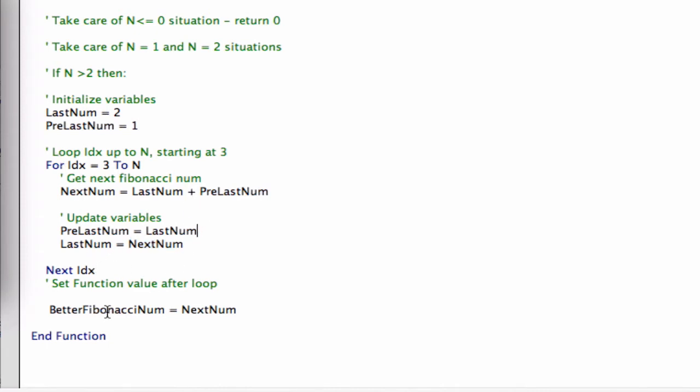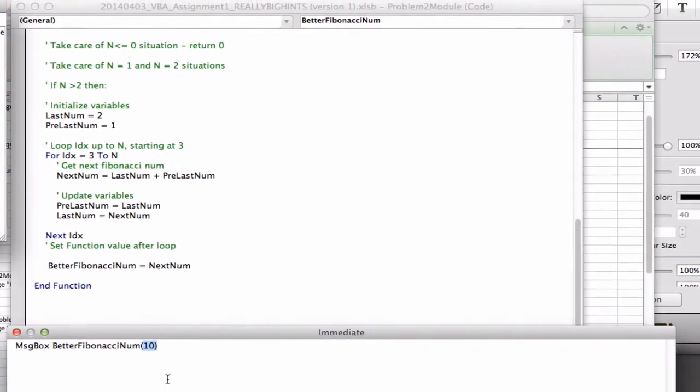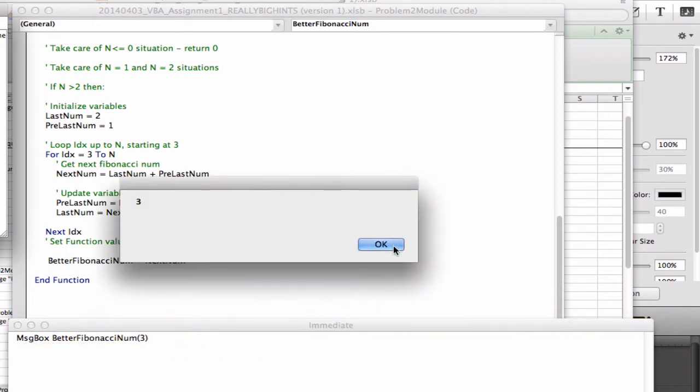So then I loop through it, and then at the very end, remember you have to set your function equal to something, so I set it equal to that last num or next num. And so let's check that this actually works. Now I don't have it set up for less than or equal to 0, 1, or 2, so I'm not going to test those. So let's just do 3 and see that it does. Oh yes, it's 3. Yay.